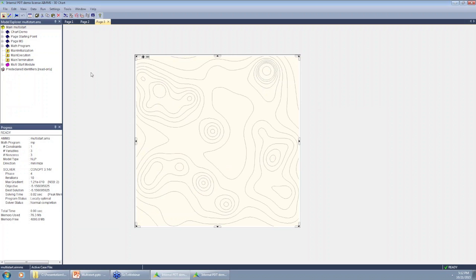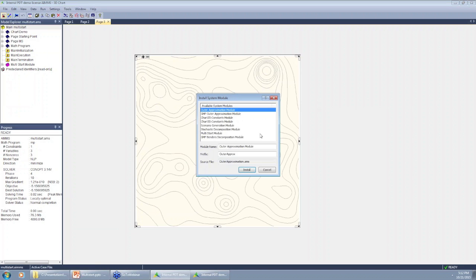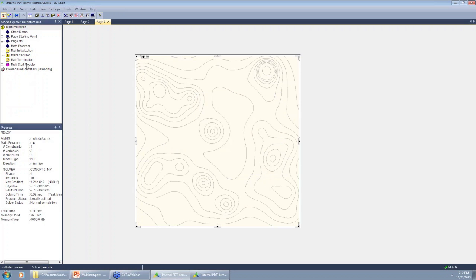To use the multistart algorithm in AIMMS, you first have to install the multistart module. It can be found under Settings, Install System Module, and then you select the multistart module. I'm not going to do it now because I already have a multistart module installed, which is a bit special because I modified it for this demo.